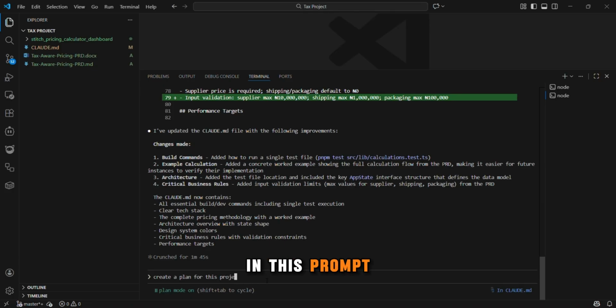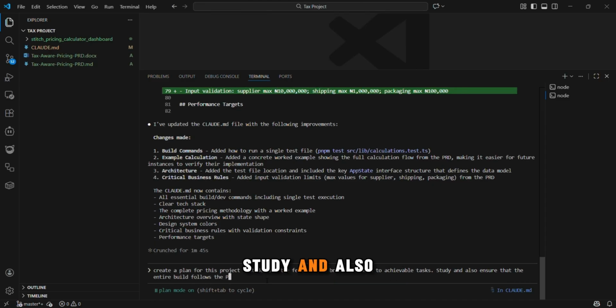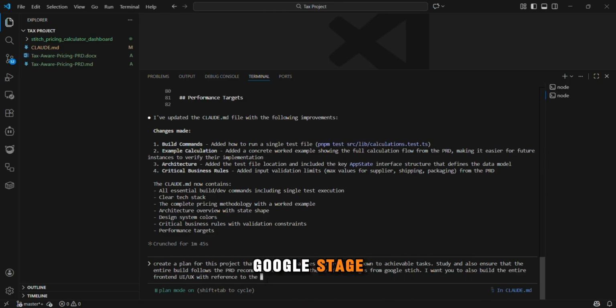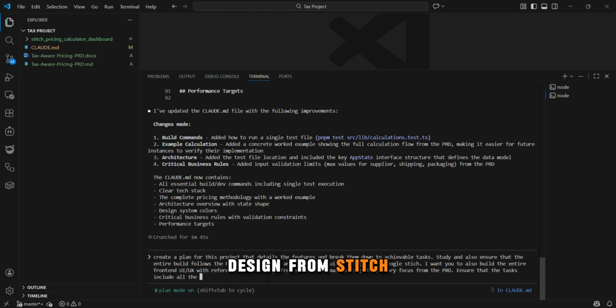So I'll paste in this prompt that says, create a plan for the project that details the features and break them down into achievable tasks. Study and also ensure that the entire build follows the PROD recommendations and also the detailed design from Google Stitch. I want you to also build the entire front-end UI UX with reference to the design from Stitch while maintaining the primary focus from the PROD.